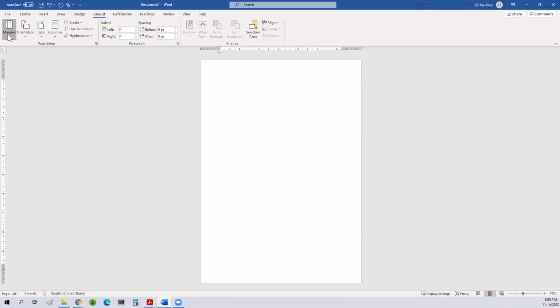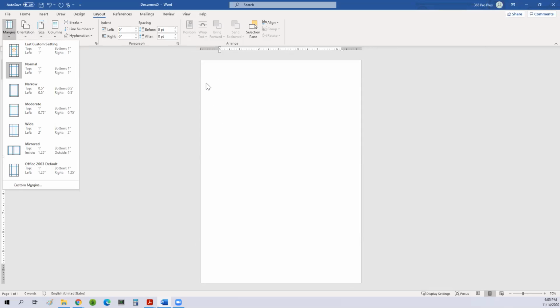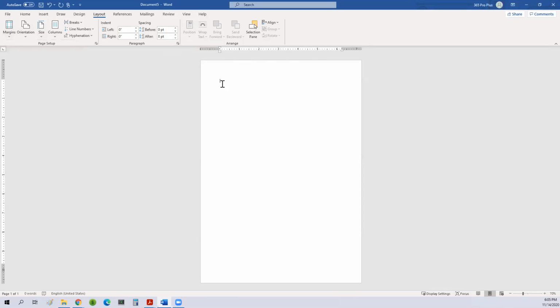And then you can change the margin as well. Margin means the spaces you have around the page, right? So when you just type some document, let me put it in this way. I'm going to create, let me create a full page just to show you how it looks.